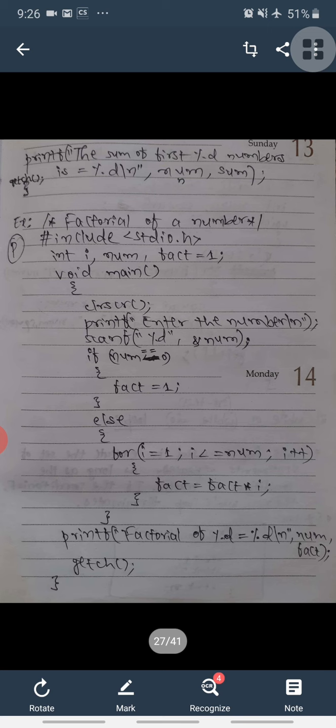part of the if statement, and printf "factorial of %d is equal to %d". First %d is num, second %d is fact. First %d value is the num value, so it is 5. Second %d value is the fact value, that is nothing but 120. So your printf statement will be like this on your monitor screen. Factorial of 5 is equal to 120. Okay, then close the main function.